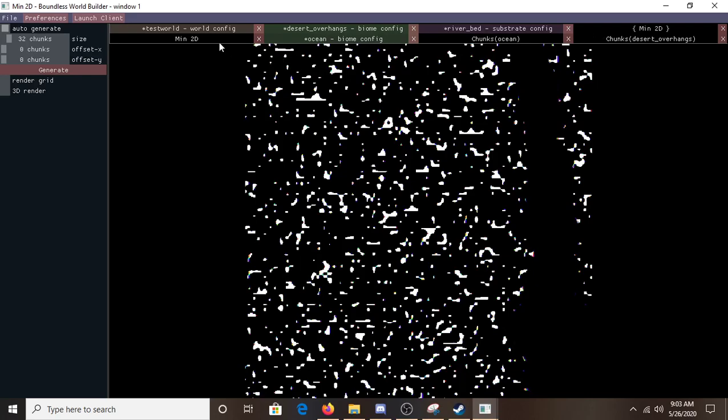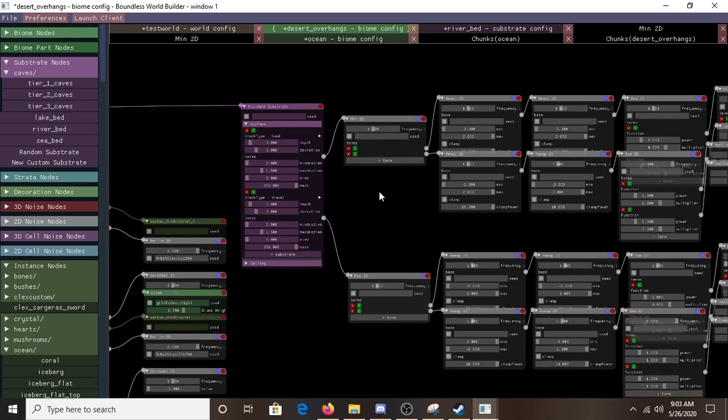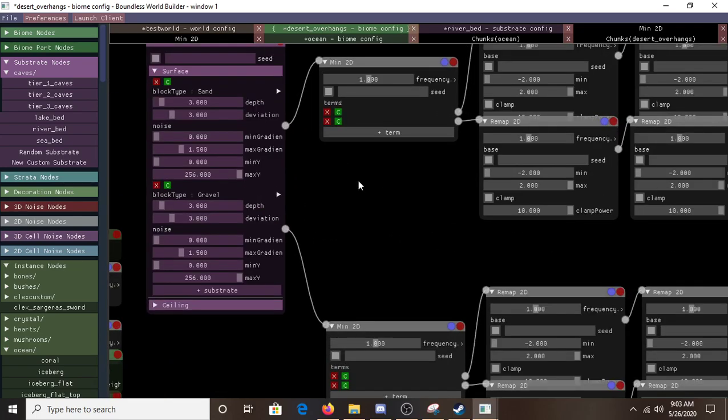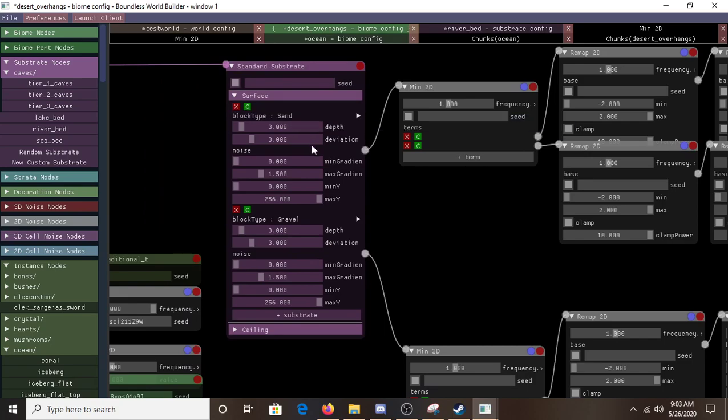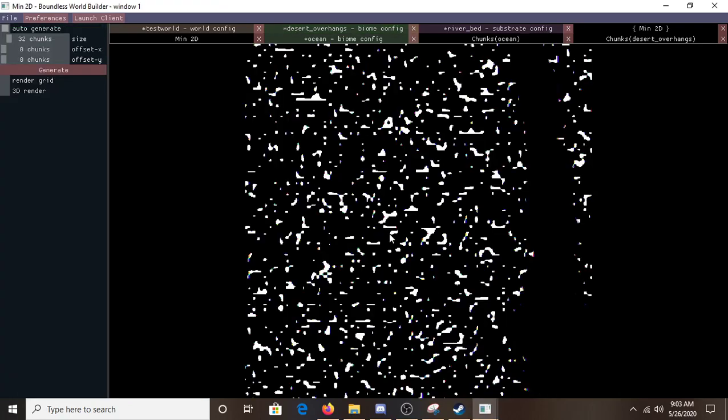So what does this mean for us? Well, this means that you should probably follow this example for a lot of your custom substrates, because what they've done here is basically sand is going to spawn on this one. So I think anywhere there's white is going to be sand, which makes sense for a desert. And then gravel is going to spawn basically everywhere else, so anywhere there's white here. So you've got some nice gravel pits around your desert.